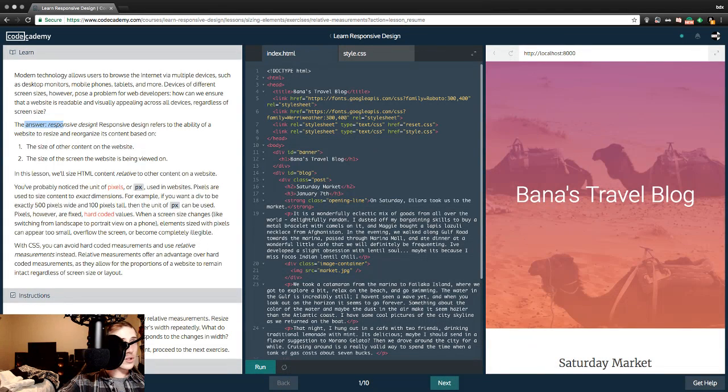So, the answer: responsive design. Responsive design refers to the ability of a website to realize and reorganize its content based on 1, the size of the content on the website, 2, the size of the screen the website is being viewed on. In this lesson, we'll size HTML content relative to the other content on a website.